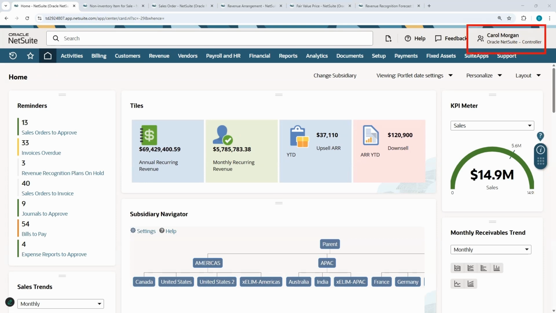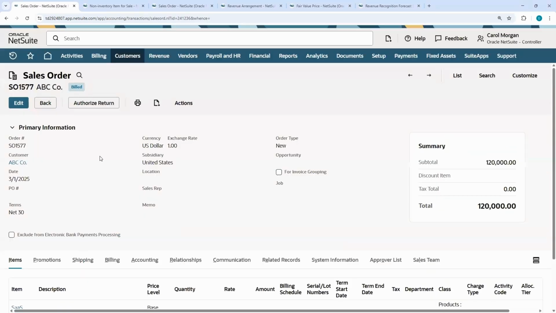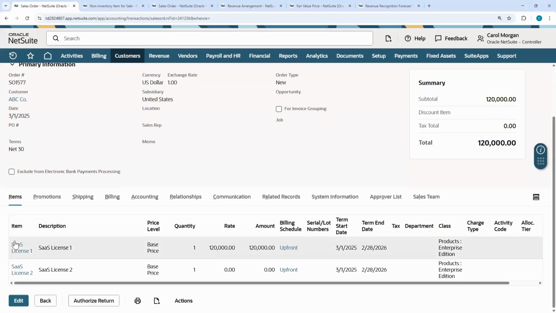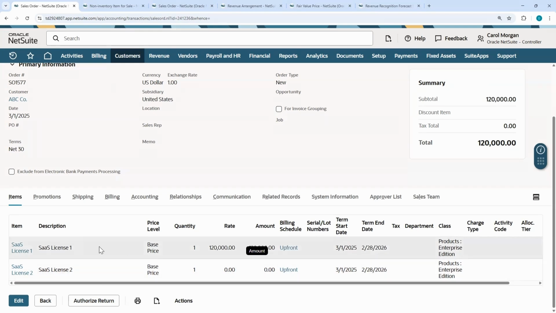I'm logged in as the controller and want to review a recent sales transaction to better understand the associated revenue recognition. Here, I can see that we've sold two SaaS license-based products. One has a sales amount of $120,000, and the other is being sold for $0. However, for revenue recognition purposes, I will need to calculate a revenue amount for this $0 item.